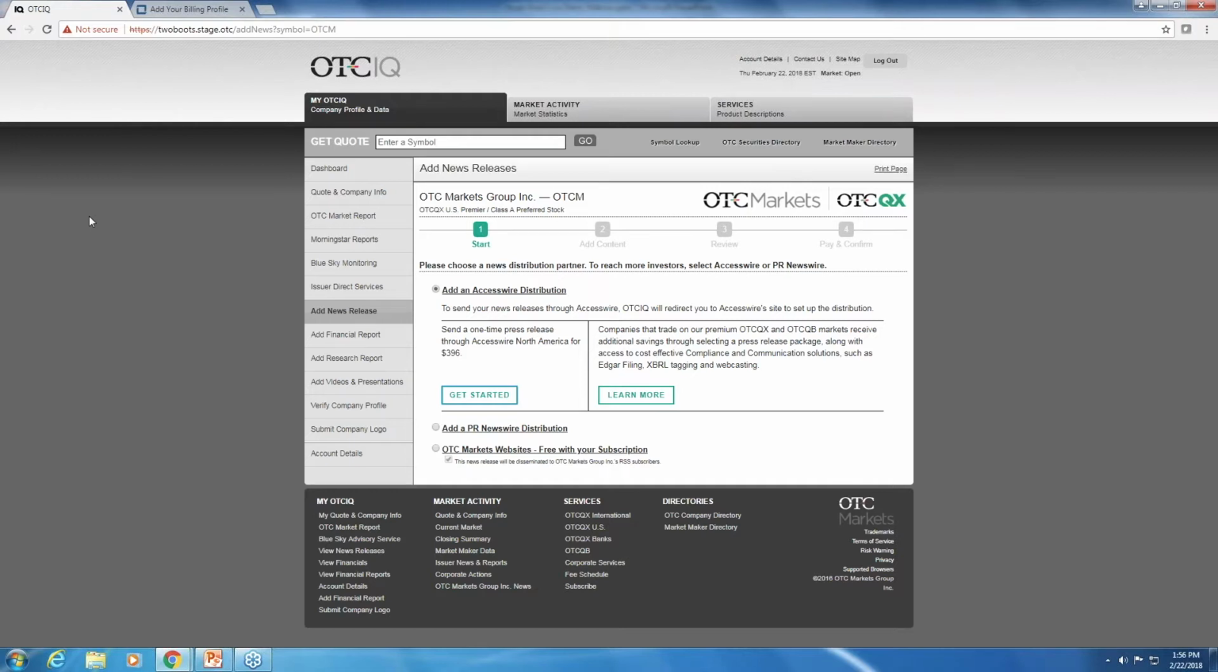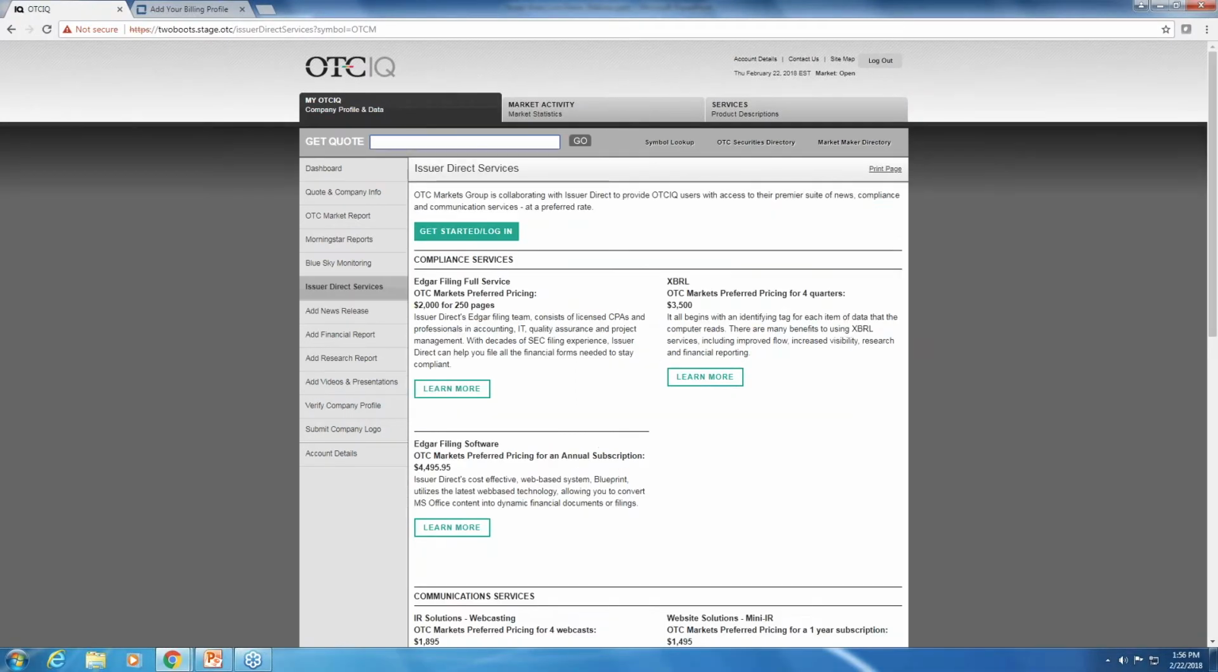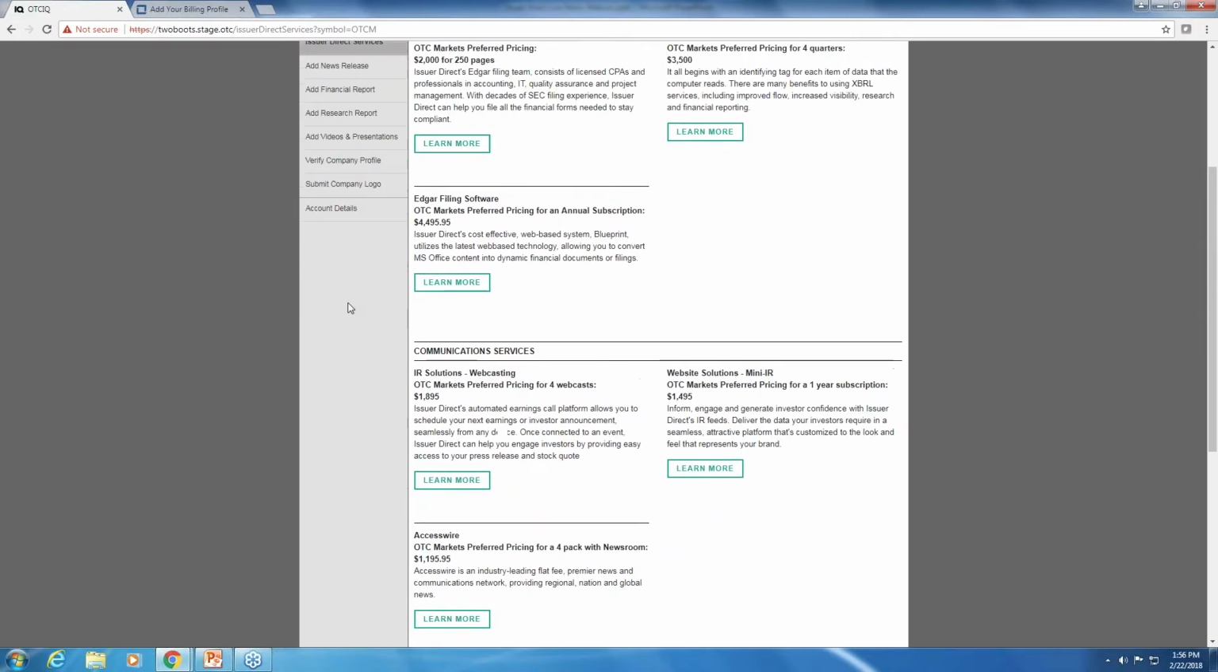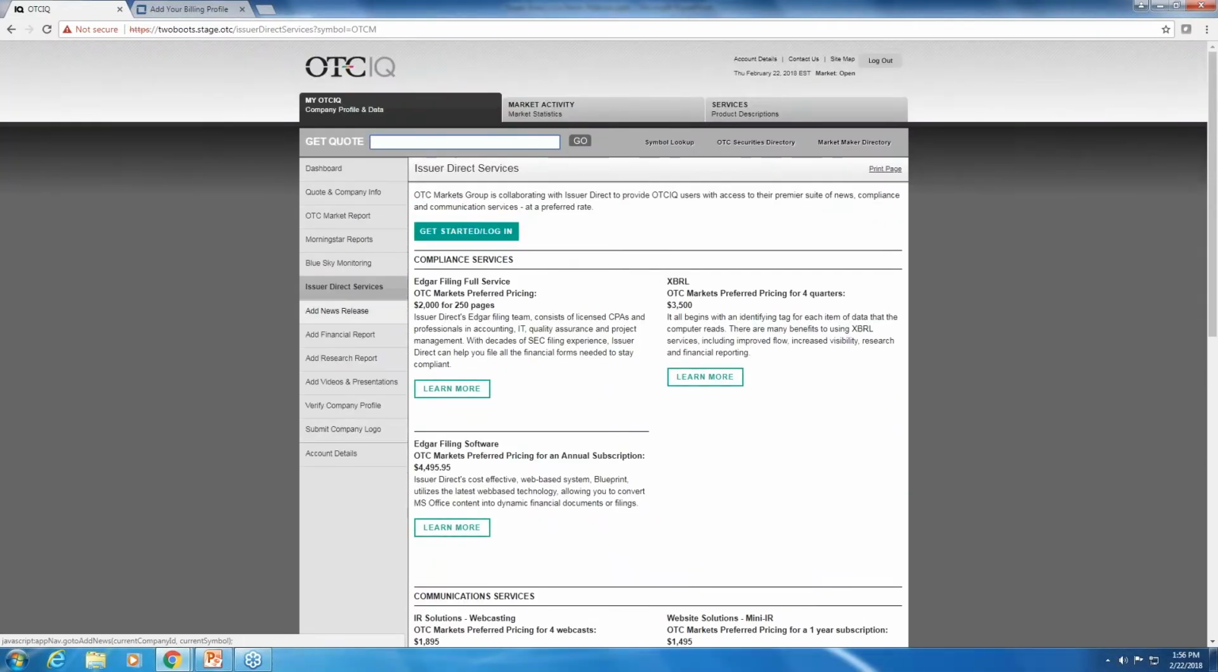So back on the OTCIQ account, you will see a new tab called Issuer Direct Services. This is the pathway you will take to enter the Issuer Direct platform and be able to receive the special pricing for OTCQB and OTCQX companies. From this page, you'll be able to set up your new account or be a return user. So we'll go ahead and get started.